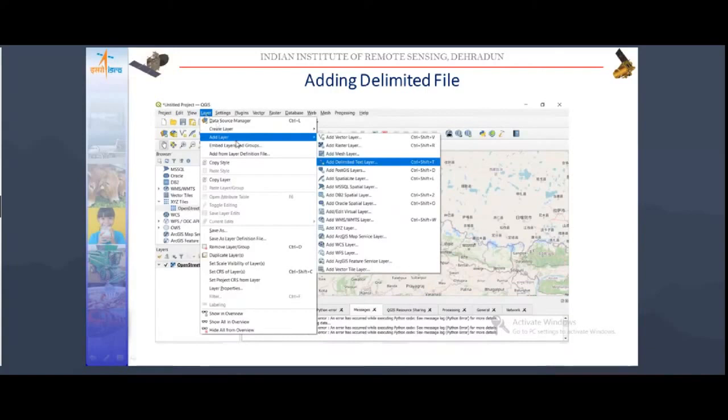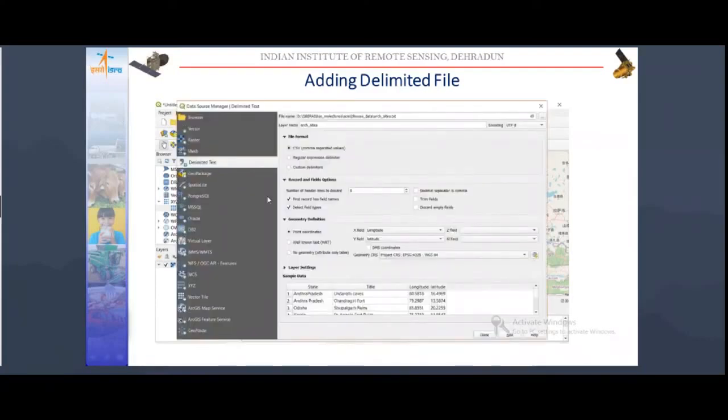Here we go to the Layer option, click on Add Layer, and then there's an option of Add Delimited Text Layer. As the name suggests, it could be comma separated, tab separated, or semicolon. The moment you click on this, a window will open, and then you can specify various options. What is the file format? In my case, it is a CSV file, comma separated values, but you can also give a custom delimiter. You can give a tab, semicolon, whatever.